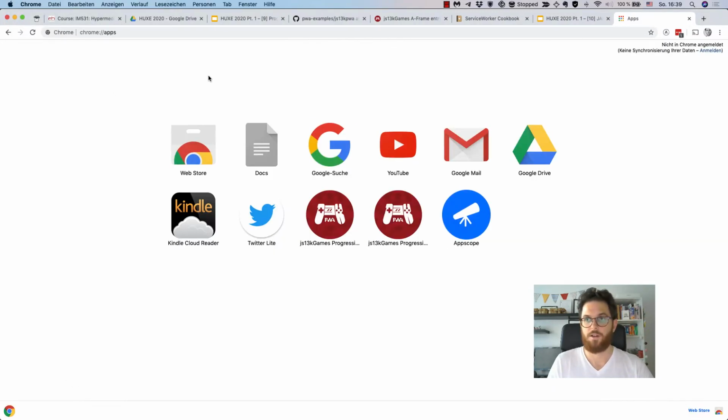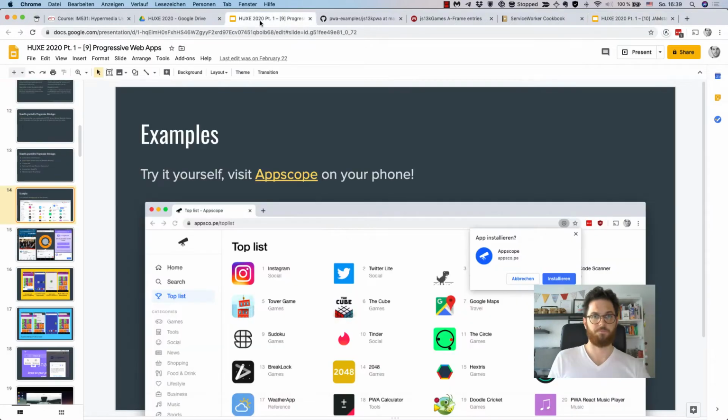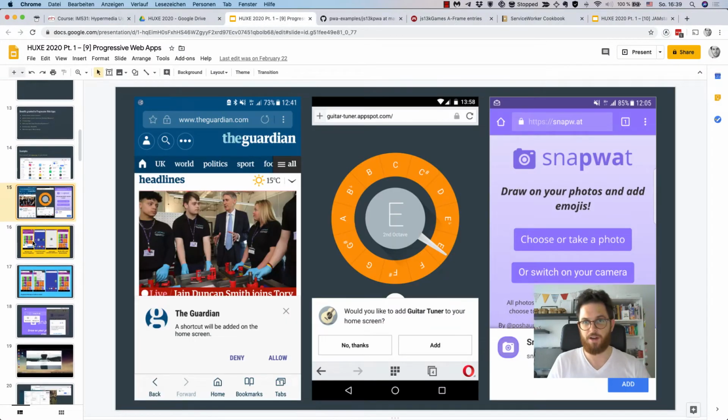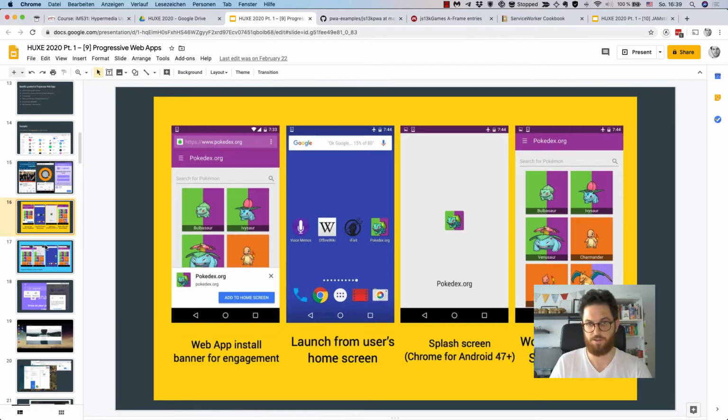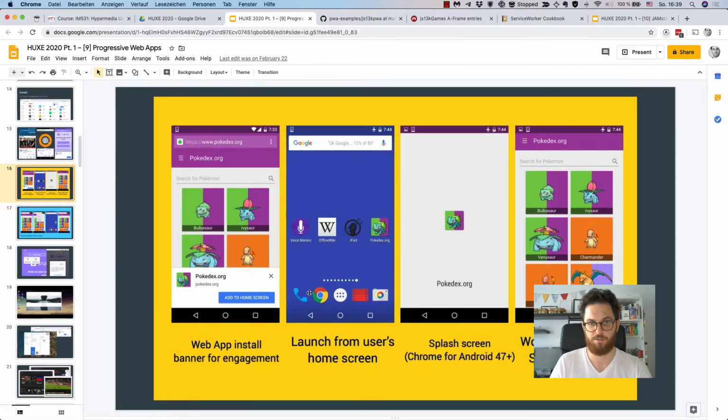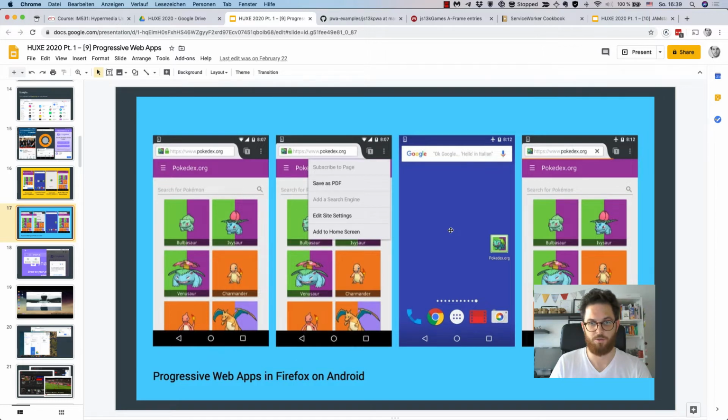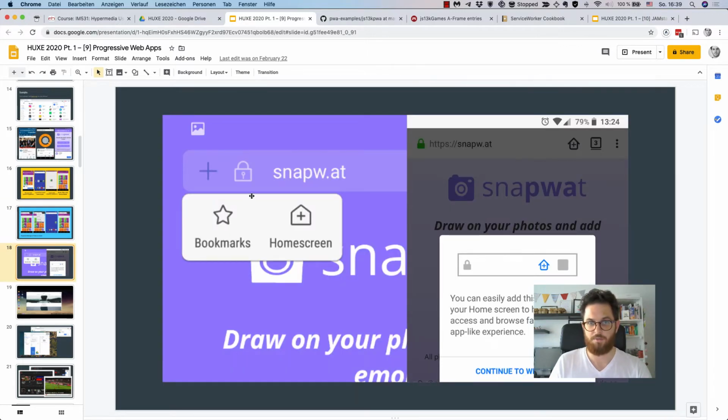Now, let's go back to the slides. There are a few examples that you can look at. There are also examples from different operating systems where you see how the add to home screen button might look on different devices. So there's an older Pokédex with Firefox on mobile where the add to home screen looks like this. Also, you can add custom splash screens when the application opens. Here's an example from Samsung, I think.